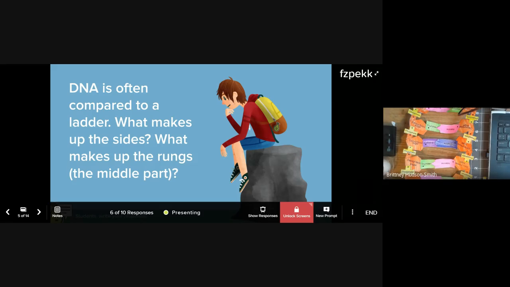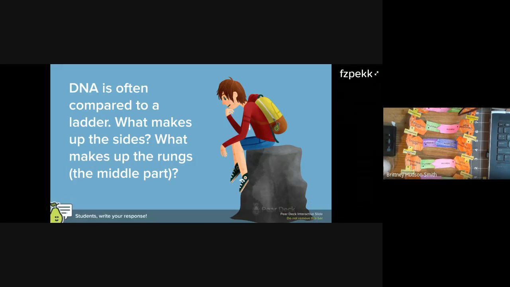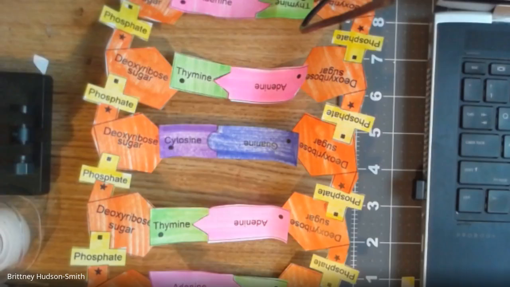Today, if you go to the agenda, you will see that there is an assignment. It says it's a project, but it's actually a lab more than a project. Okay, you're going to be building DNA molecules.